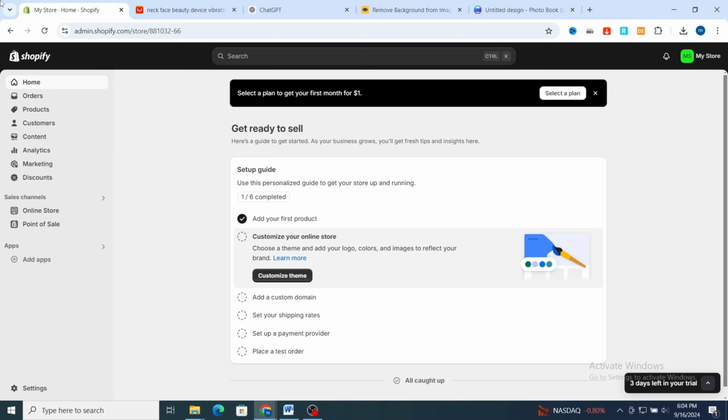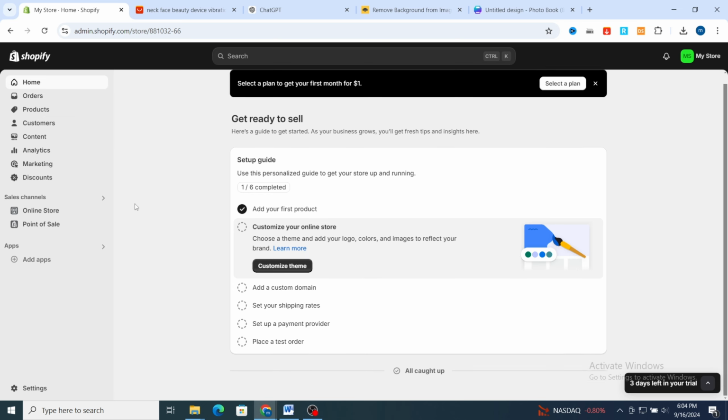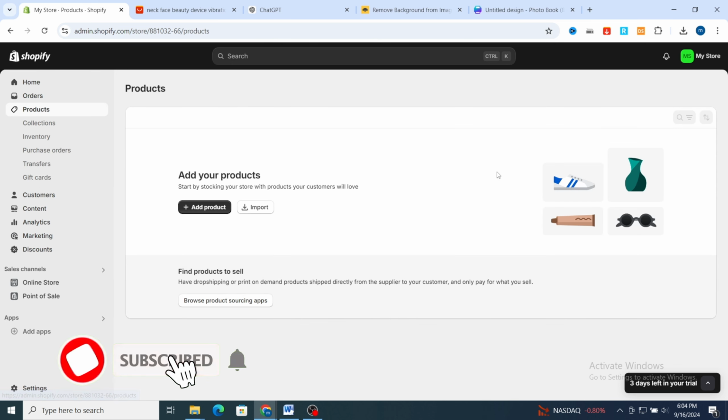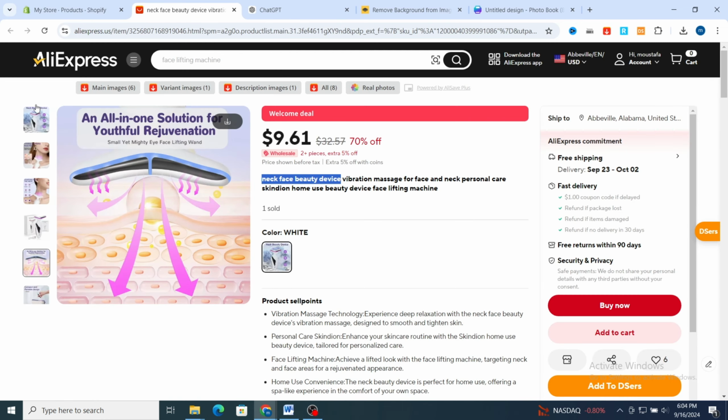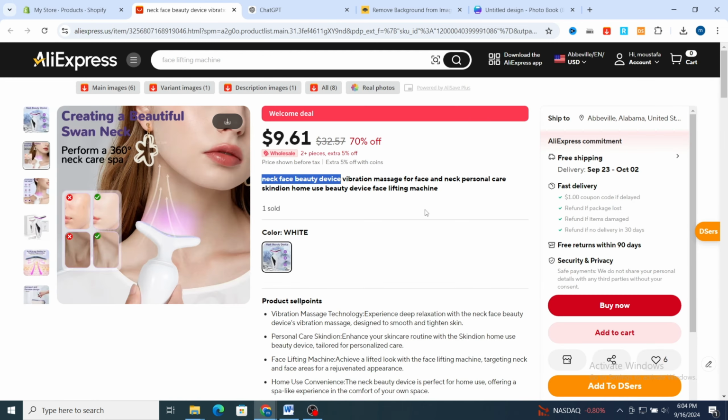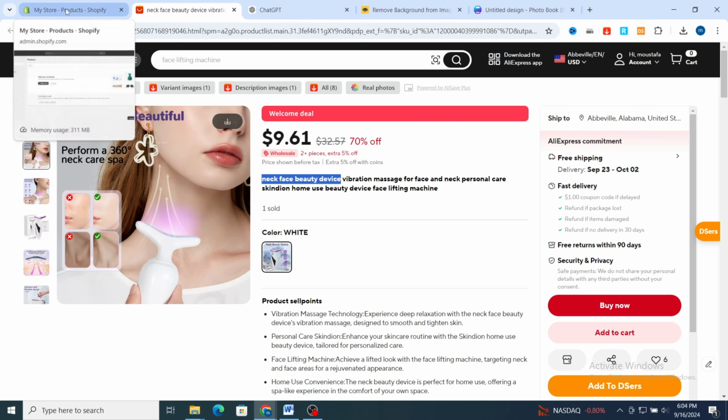Then guys, after creating your account on Shopify and verifying it with your email address or phone number, I will show you the easy method with the simple process to add your product on Shopify and create a product with a professional design. For example, I will use this product on AliExpress, and I will show you the easy method to add this product and design it with a professional style on your Shopify.